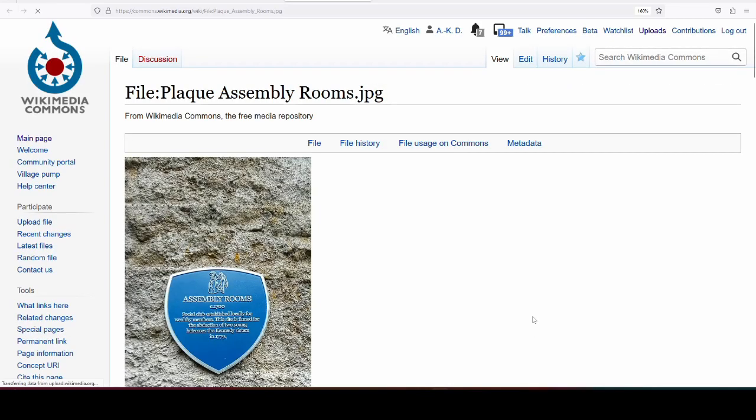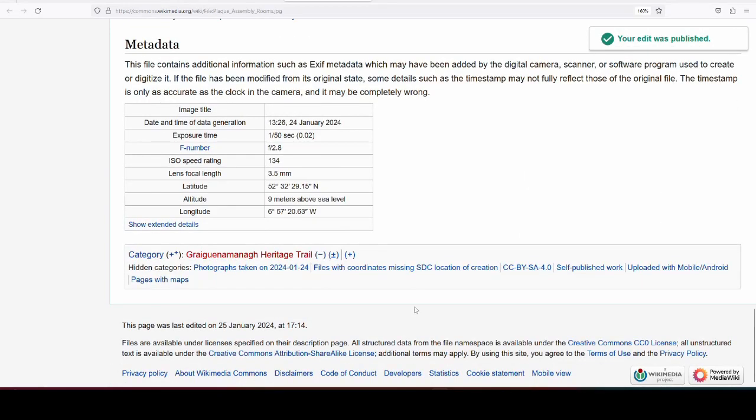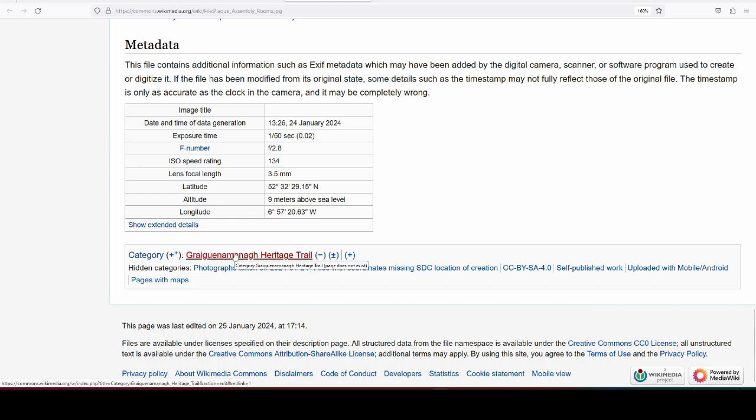And that turns the link, it has to refresh the page, but it turns the link brown, or kind of reddish brown, I don't know what you want to call that color, and that means that this page doesn't exist yet, or this category doesn't exist. Also, when I hover over it, it says category Graiguenamanagh Heritage Trail, in brackets, page does not exist.